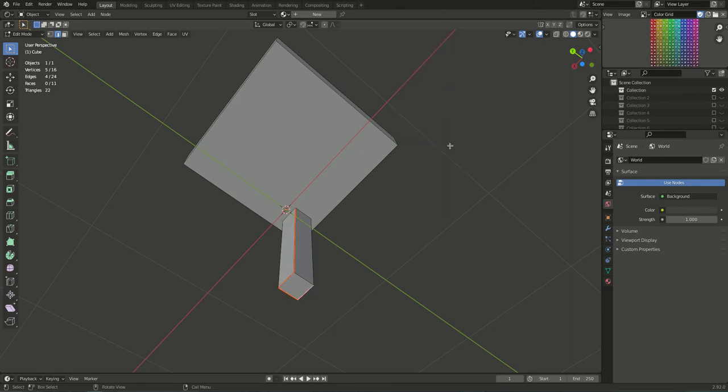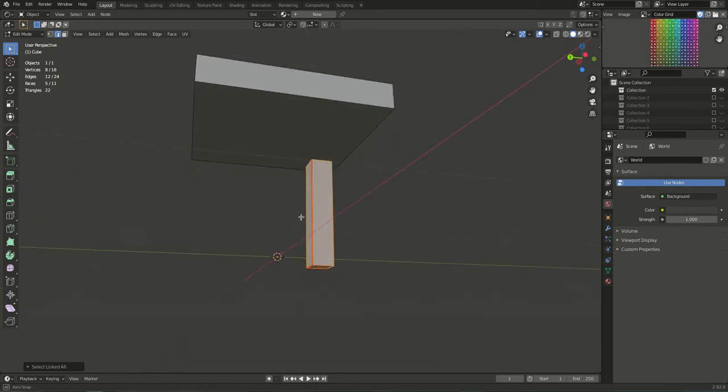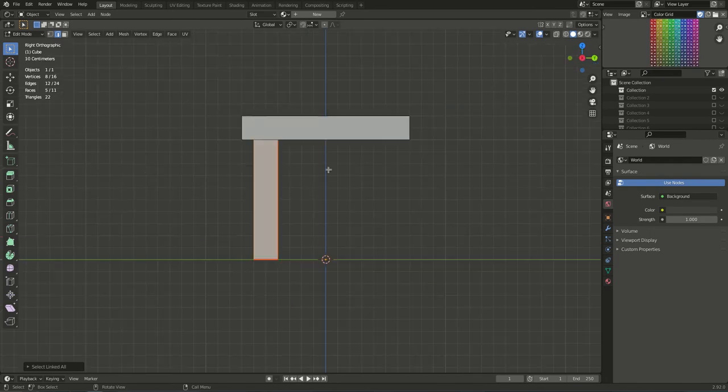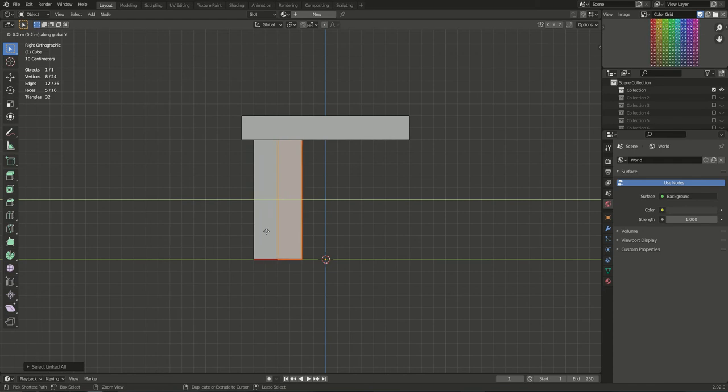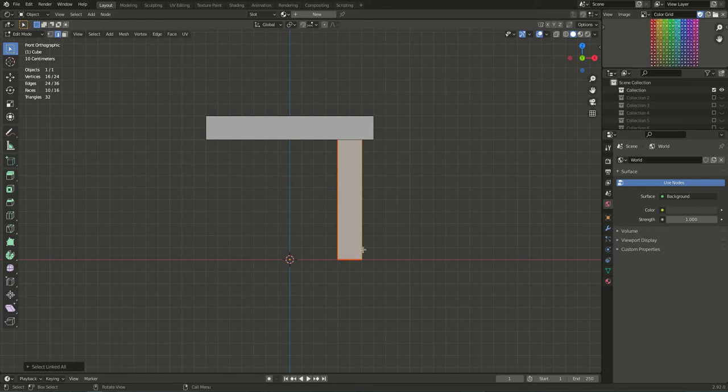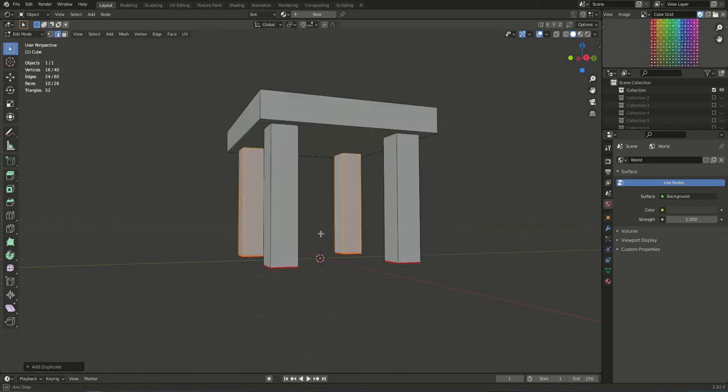Control E, mark seam, and now we can Control L and duplicate the leg. So Shift D in Y, and now we can select the 2 faces at once, Control L, front view, Shift D, next, and now we have the 4 legs of the chair.